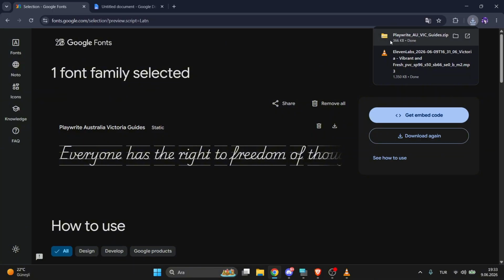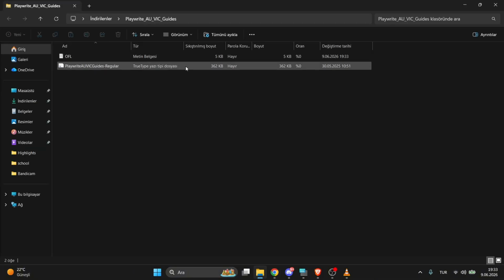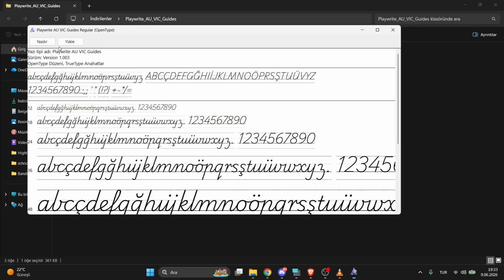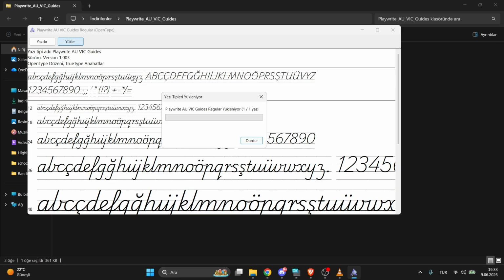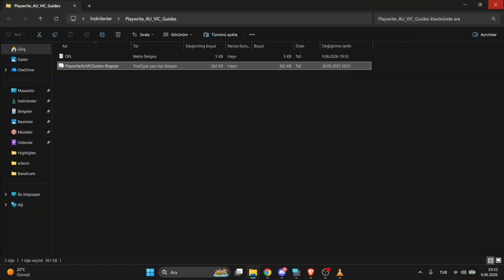Once the file lands in your Downloads folder, open it with a double click. An installation window will pop up. Just click Install. The font is now part of your system.